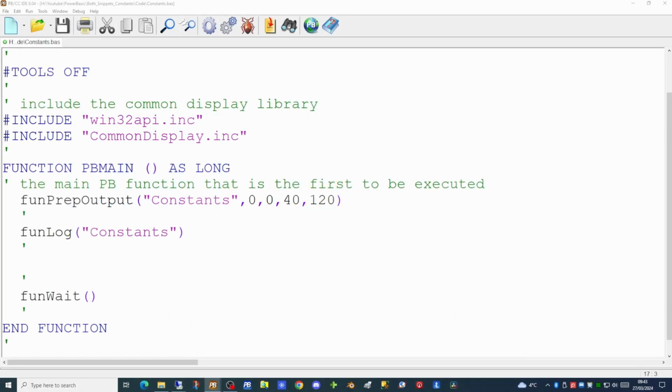We have, in previous videos, covered the concept of variables. Today we're going to be looking at constants and covering the difference between the use of a constant and the use of a variable. First of all, we will declare a local variable as a string.